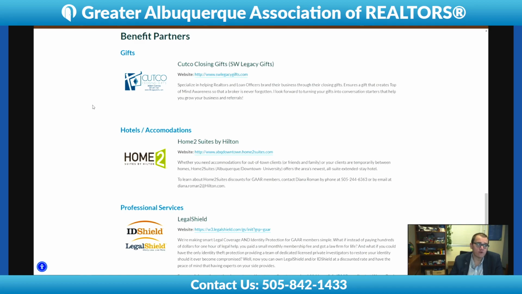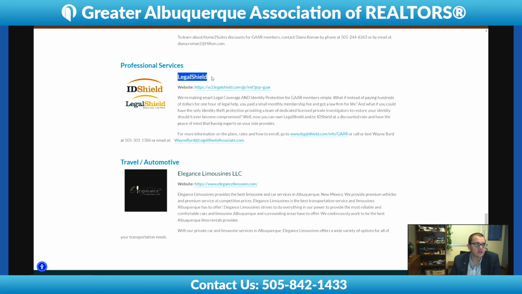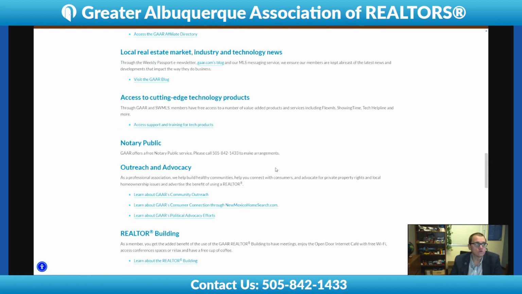Wrapping up, before we move over to technology, we also have these benefit partners where you get discounts at Cutco Closing Gifts, Home 2 Suites by Hilton, which is the hotel right across the street from us here at the office. You get discounts on Legal Shield, legal coverage and identity protection, and then we also have a discount through Elegance Limousines. So those are all available for you at the local level.